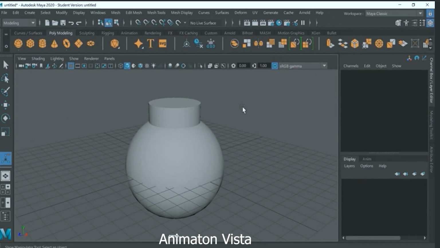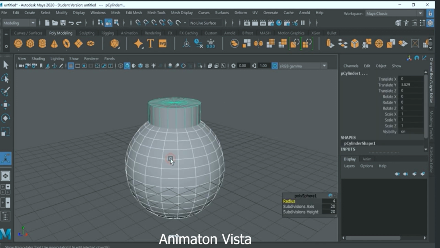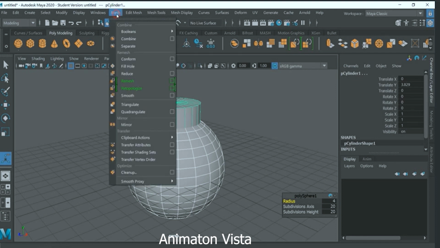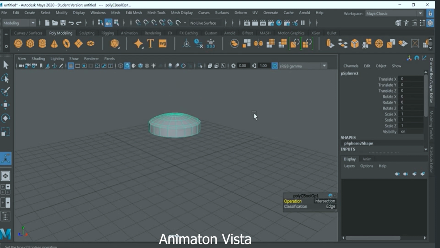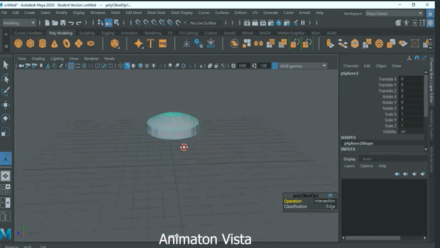Now, coming to intersection, it doesn't matter in which order we select the objects, because in this, only the overlapping parts of the objects remain, and the rest of them is removed to create the final object. So, if we select these objects and go to Mesh, Boolean, and click on Intersection, this will only keep the overlapping parts and remove the rest of them to create this final object.